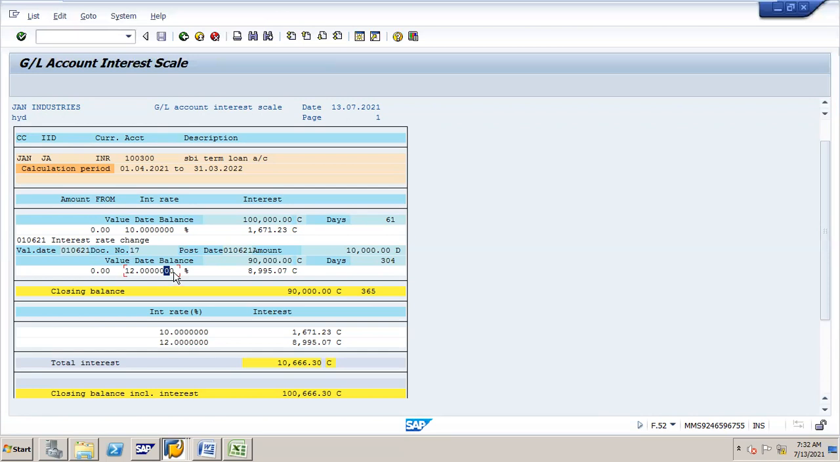Because we have given 12%. From June onwards, the bank increased the rate of interest to 12%. So I gave June 1st and 12% in the configuration. From June onwards, it is taking 12%, and I paid the first installment in June. So only 90,000 rupees it is taking for the remaining 10 months.